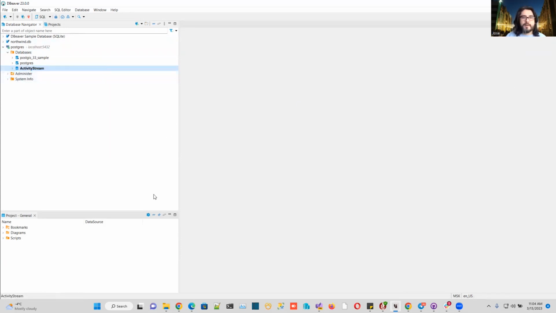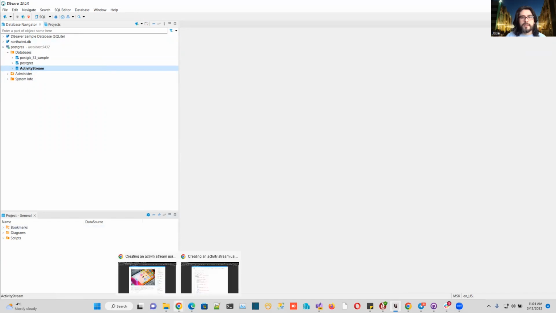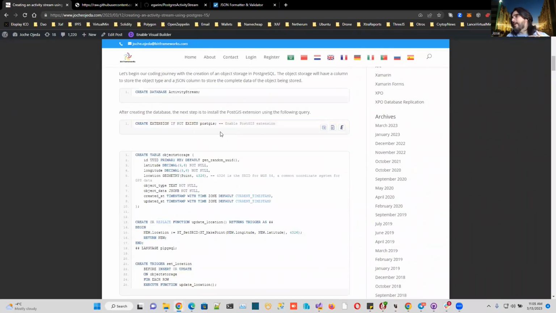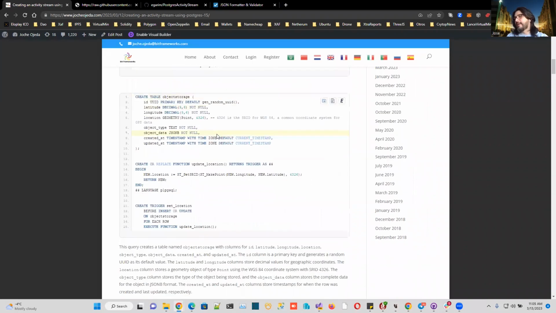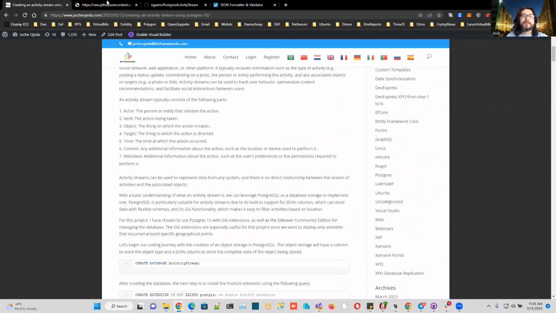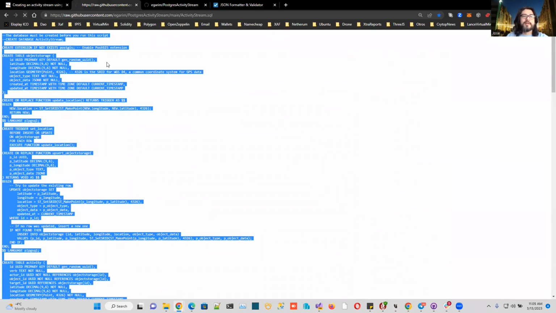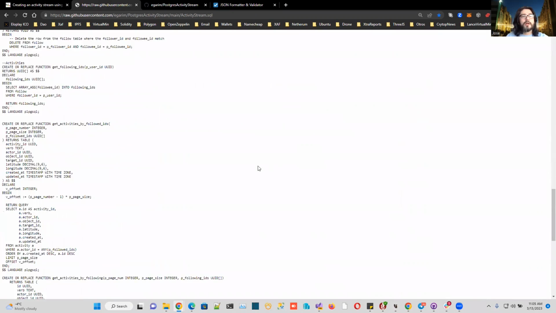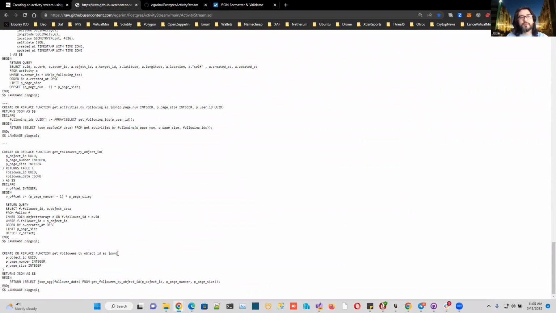And now I don't want to run each of the parts one by one. Here I explain why I use each of the queries and what they do, but there is a huge script that does everything already. Basically, the first step is that it installs the PostGIS extension, so you can manipulate geographical information. And then it creates all the tables and functions that this activity stream is going to use.